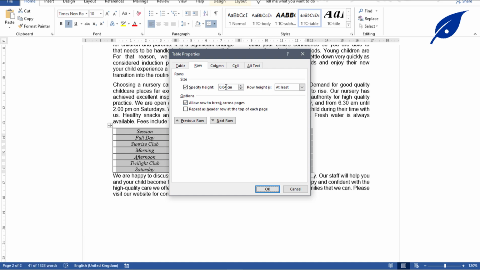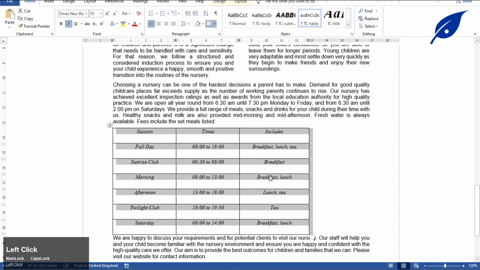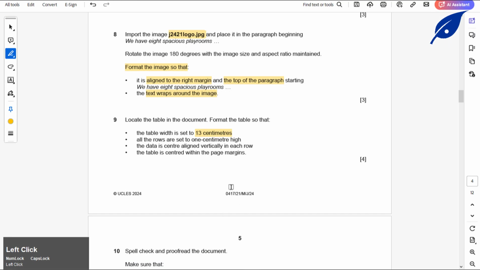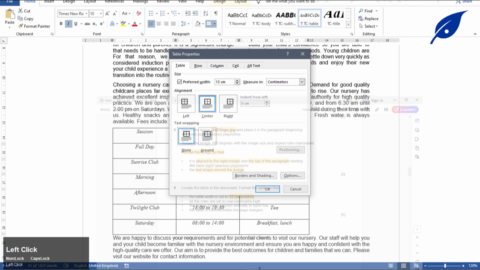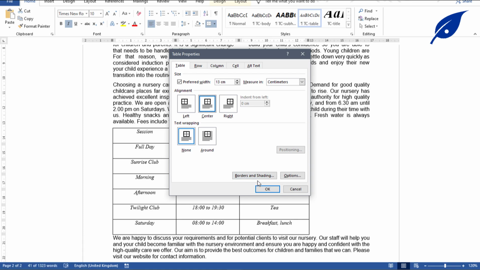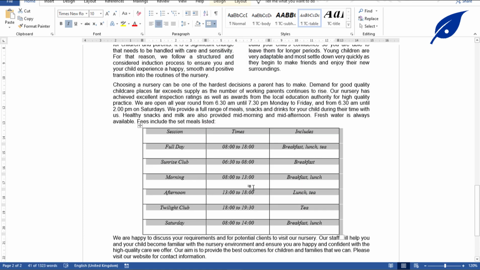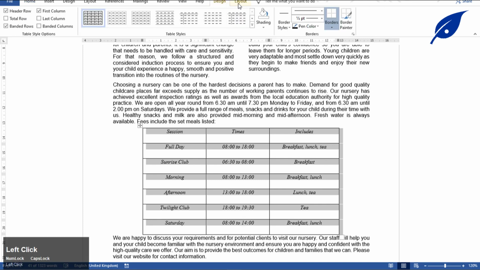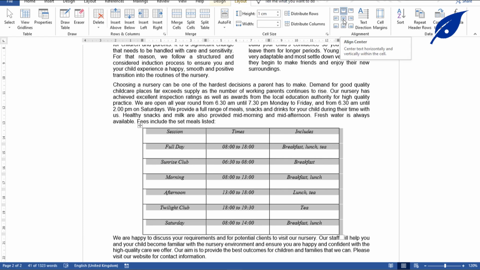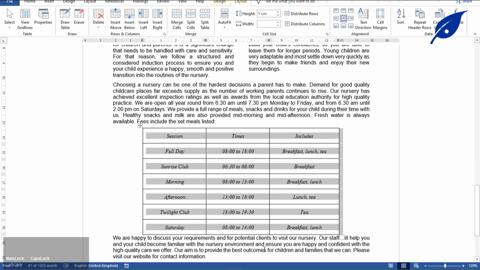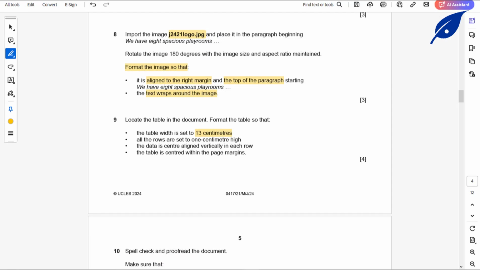So from this point, we'll now check for the row height, which is 1 centimeter. And now we have to center align it vertically in each row. So we'll go here and select the center and click OK. Then now we have it in this way. Then we'll move up and also click there so that it will align at the center, and we have it here.